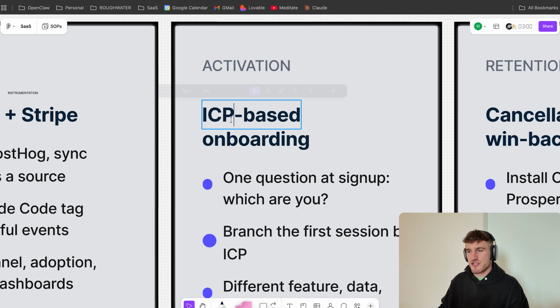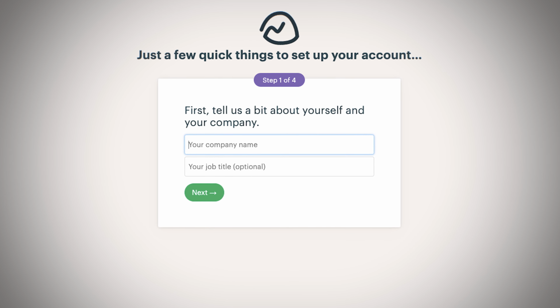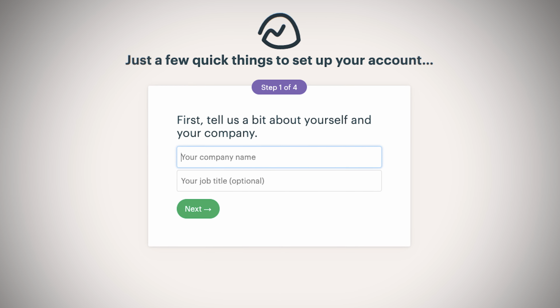Now, the third thing that I want you to do is set up ICP-based onboarding. If you've ever created an account on a software, typically there'll be a form where you can tell the software a little bit about you, like what your role is, the kind of company you're at, team size, et cetera. And a lot of SaaS businesses that have this do not do the right things with it.